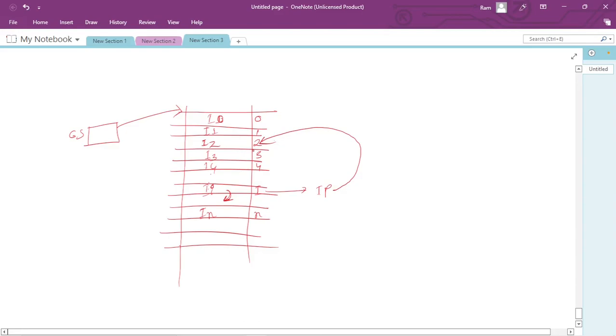This is actually called branching. And how do you do that? Directly, when we transfer the control from this point to this point, this might happen in at least two different ways.